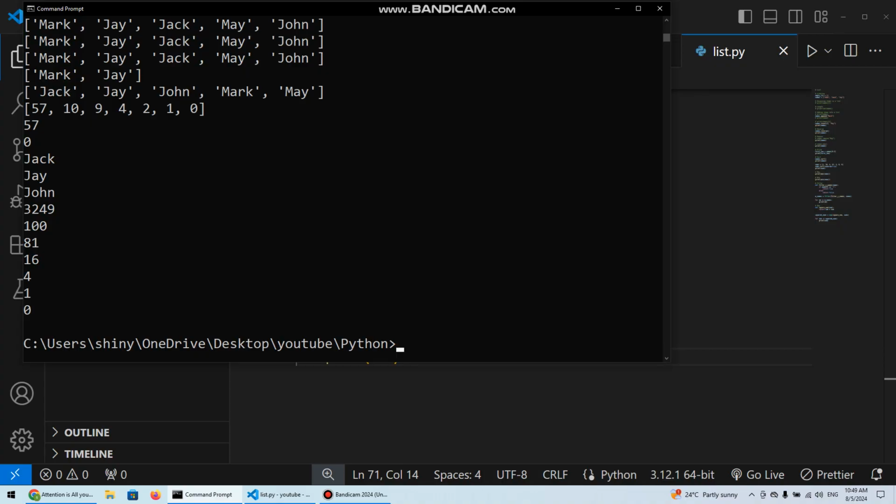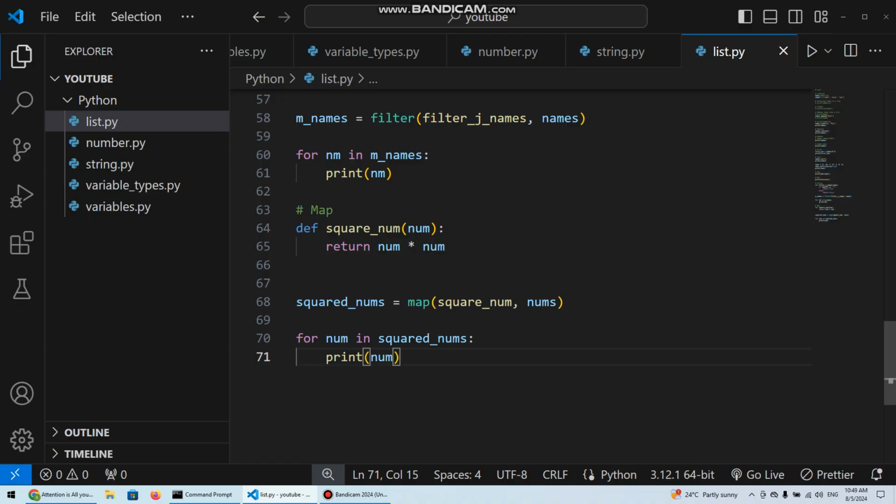3249, which is the square of 57. We get 100, which is the square of 10. We get 81, which is the square of 9. We get 16, which is the square of 4. We get 4, which is the square of 2. We get 1, which is the square of 1. We get 0, which is the square of 0. So that's the map function.